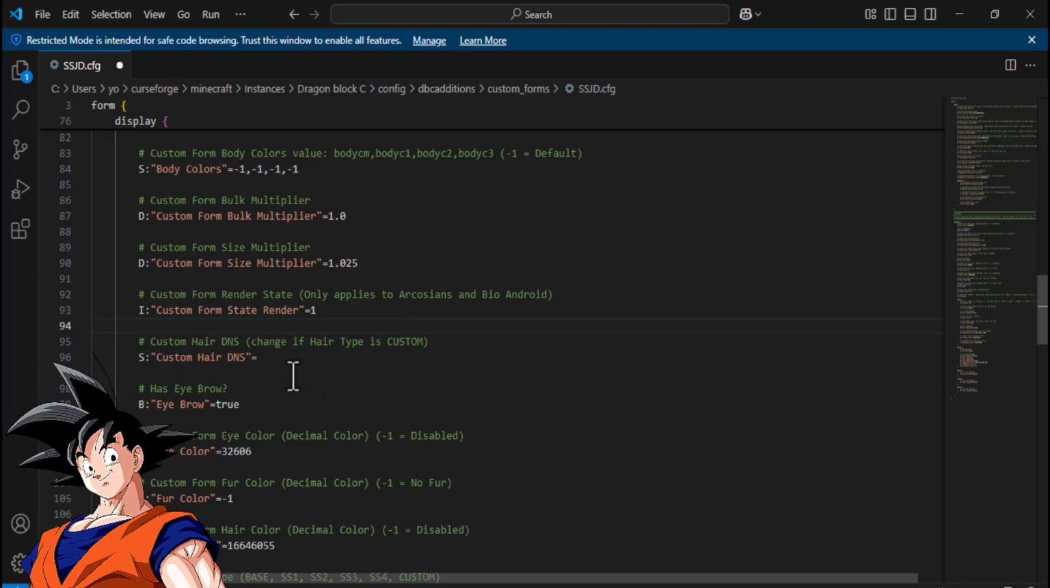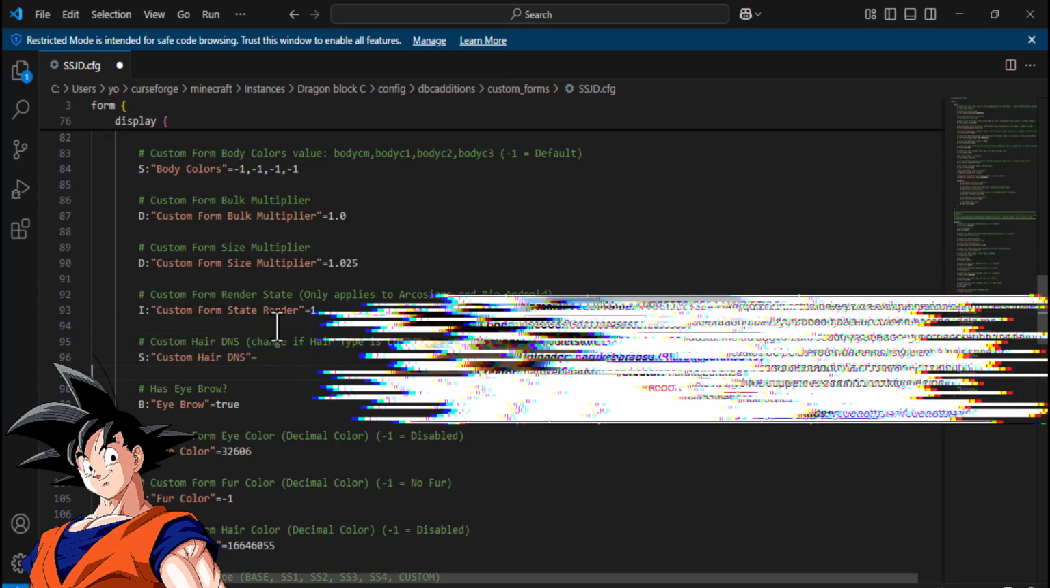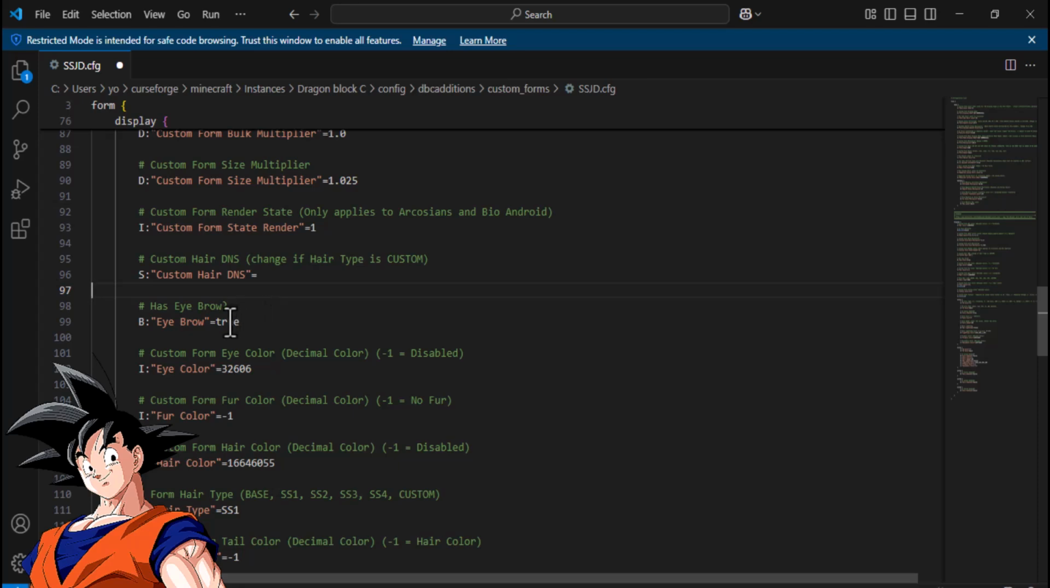Custom hair DNS is to set a custom hair from the Jing Games hair salon page. You just copy the hair code and paste it here. Eyebrow is to enable or disable the eyebrows. With true they are enabled and with false they are disabled.